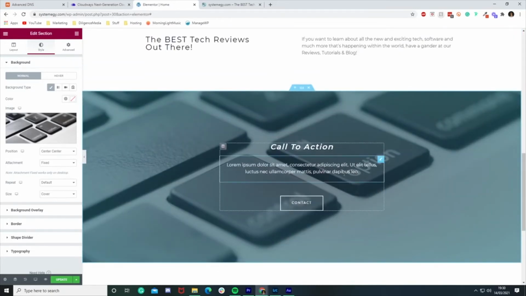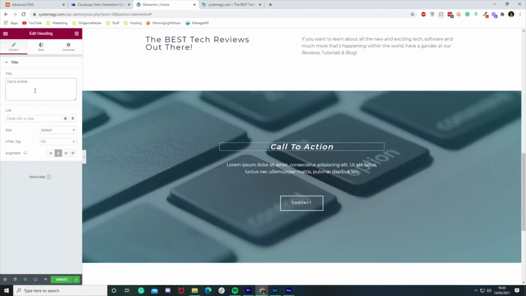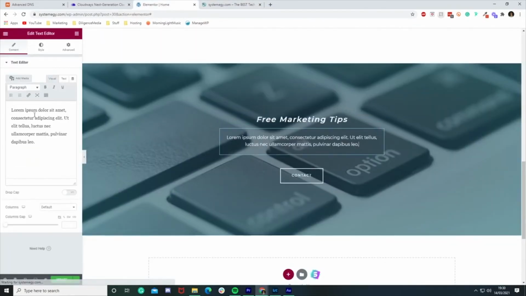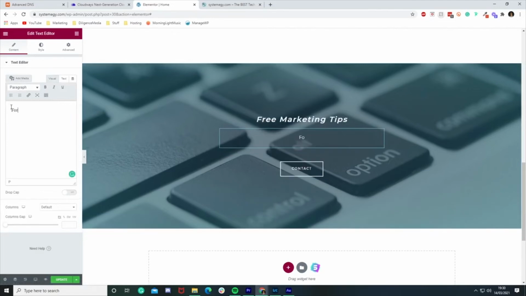And then cool. I mean, I'm quite happy with this. I mean, this is called call to action. Obviously, it's not what you want, but instead I'm going to put free marketing. So a bit like the tip at the top here, but instead I'm going to have it down here as well. For all the latest marketing tips and much more, click the button below. Cool, I'm happy with that.